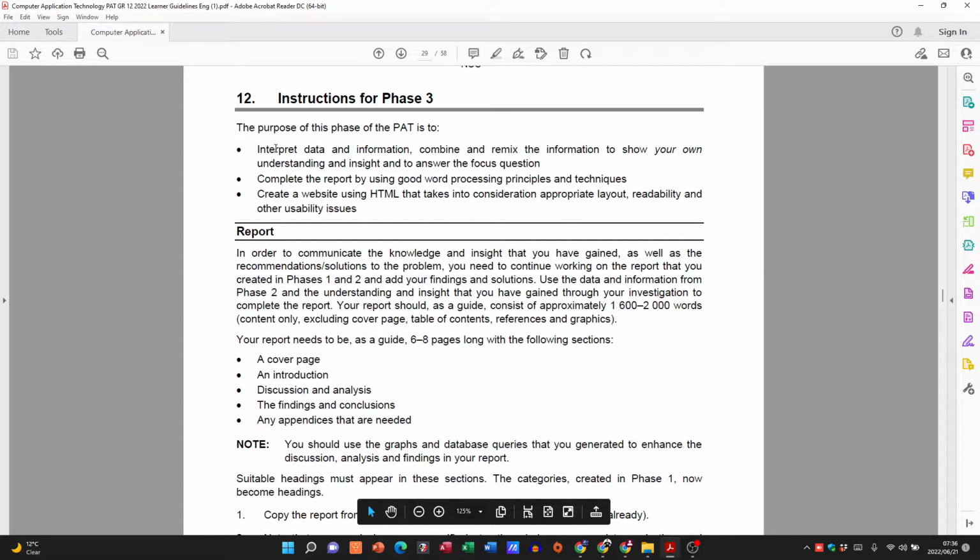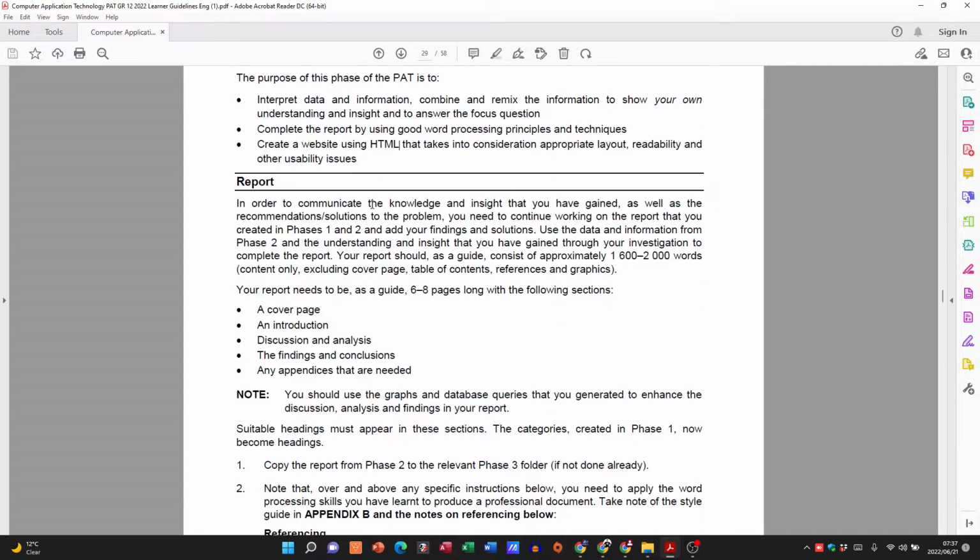They want us now to interpret that data and information, combine it and remix it to show your own understanding. Okay, so when they say things like that, it means they would like you to interpret things in your own words. So take what you've gathered so far and process that into your own words. Complete the report by using good word processing principles and techniques, making everything legible, looking professional, etc. And then create a website as well. So it's a report and a website for phase 3. Now let's see what this comprises of.